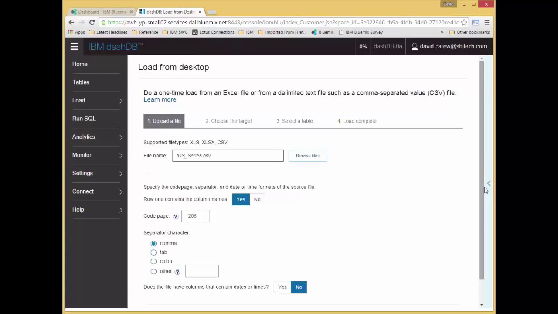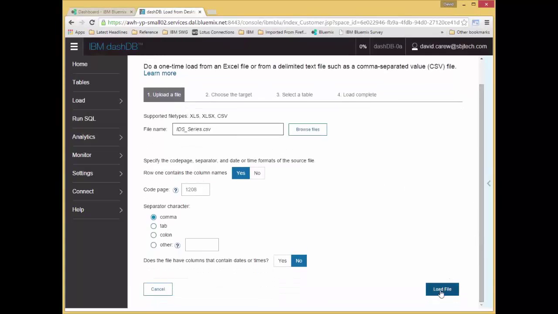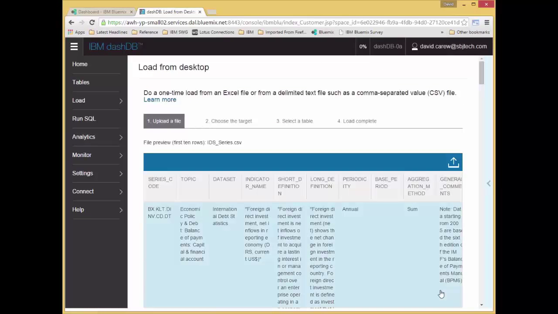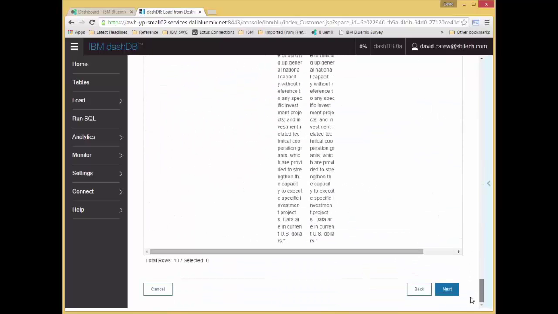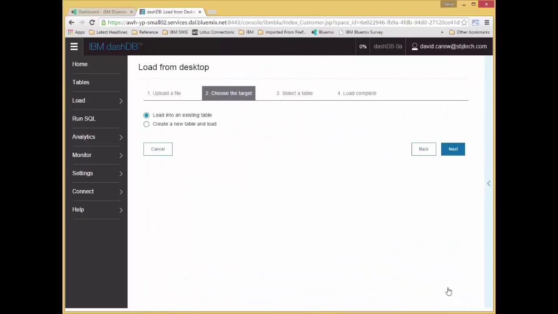So I can select the file, and then click on load, and it will show me a preview of the data, the first 10 rows in the file. And again, it's a CSV file that has a heading. The first column is a header column, so the header columns are shown as well as actual data from the first 10 rows. This all looks good. I want to hit next.